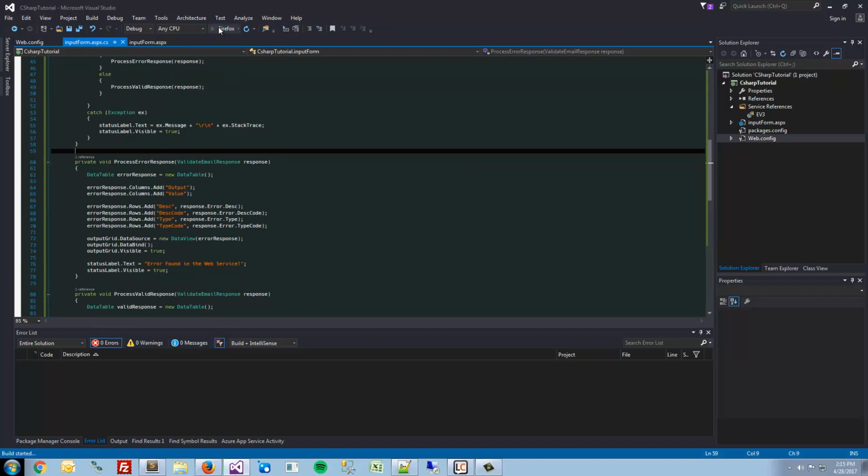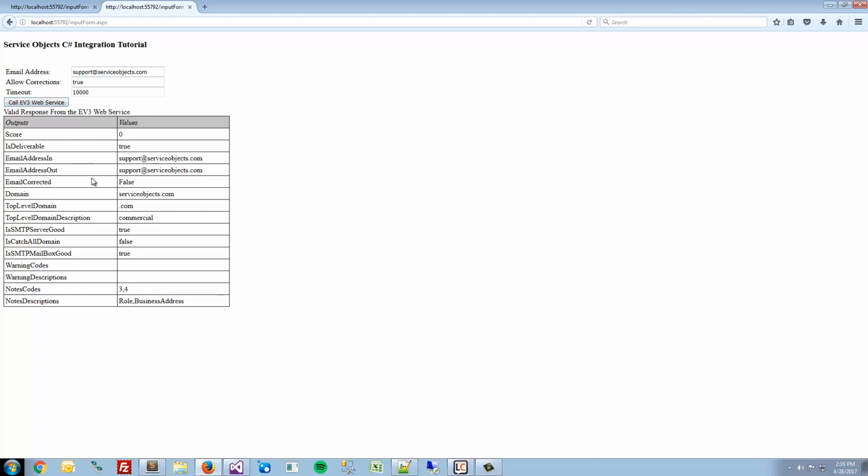To test our project, we're going to go ahead and launch it in Firefox. And to do that, we'll hit the Run button up here. Visual Studio will automatically launch Firefox, and we'll see our input form here. And to show a couple examples of the service, we'll enter in support@serviceobjects.com. The allow corrections field we'll set to true. And for our timeout value, we'll set that to 10 seconds, and this value is in milliseconds. We're going to hit call EV3 Web Service, and we'll see that we got a response back from the service.